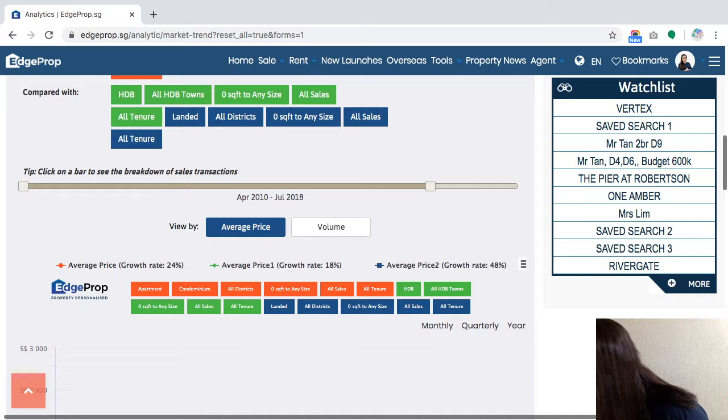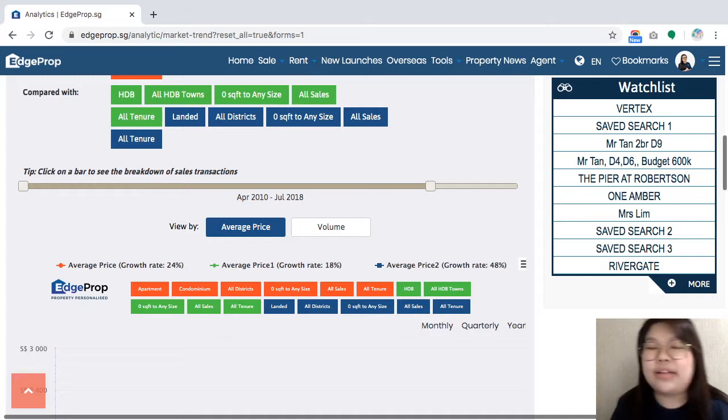Jun Hui, are we able to get data back towards '07? At the moment, no. We are just looking at a timeline of last 10 years maximum. But maybe in future lah.